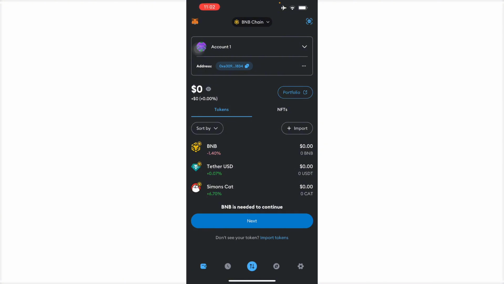I'm not telling you to buy this. This is only a tutorial on how to add custom tokens to your MetaMask wallet.